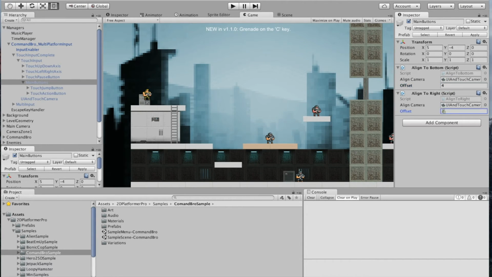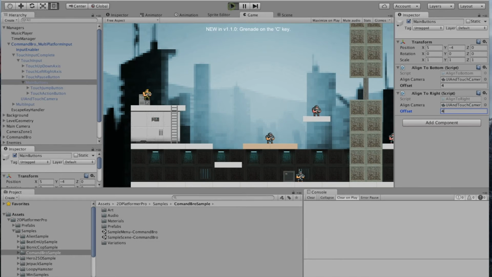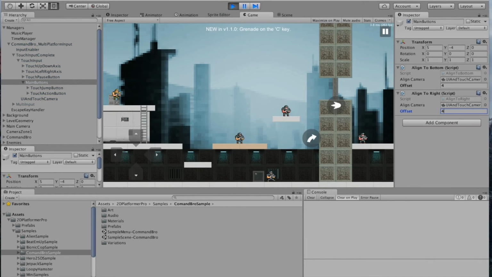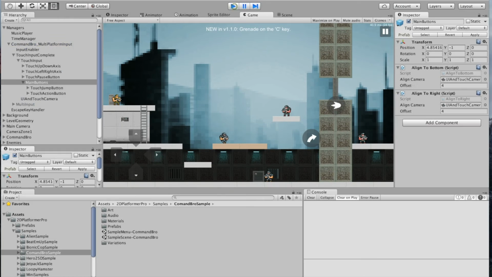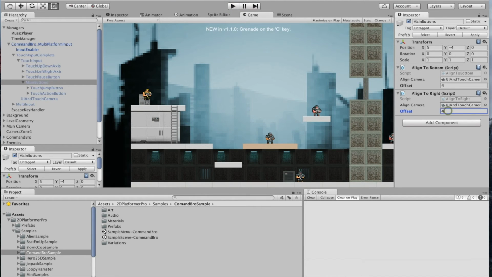If we change this, for example, to 4, we'll see that the buttons are further offset from the left, the right, and the bottom. So this just enables us to ensure that regardless of screen size, the controls are near the edges of the screen.